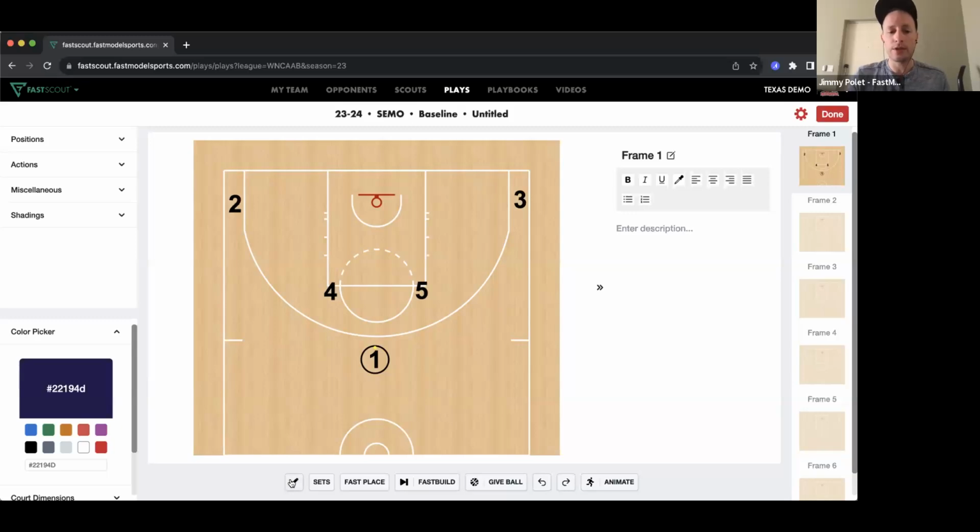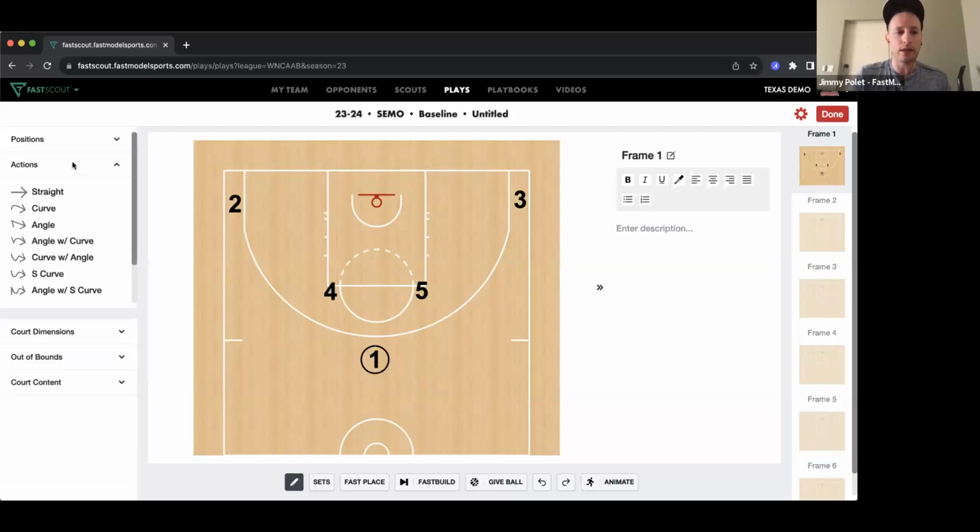And then this little pencil icon right here will allow you to quickly and easily draw the actions for that as well. So you can obviously take your different actions and drag them onto the page, or you can draw right from here. So for this play, I'm just going to do a basic horn set, bring both these up here.